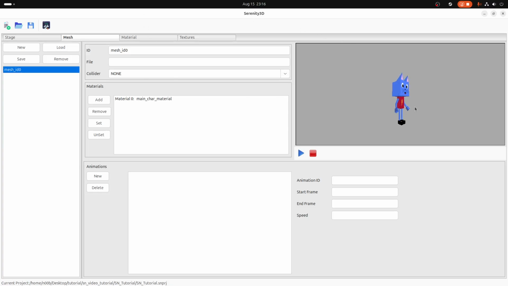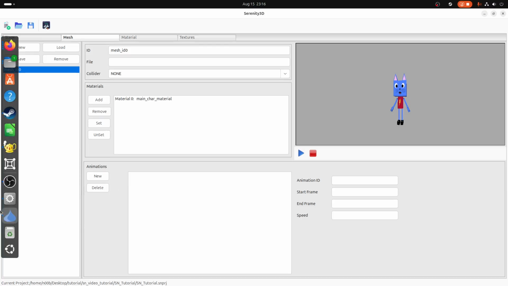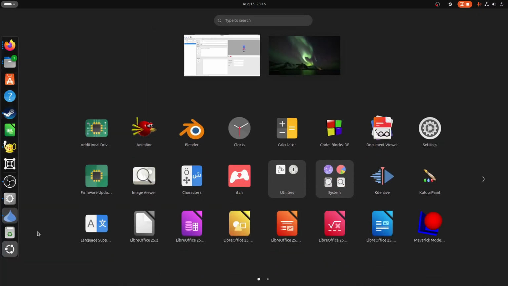So to go over animation, this character is a model that I made in Animator. So I'm going to open up Animator and show the animation frames, just so you can get an idea of what I'm setting for the animation. So let me open up Animator.